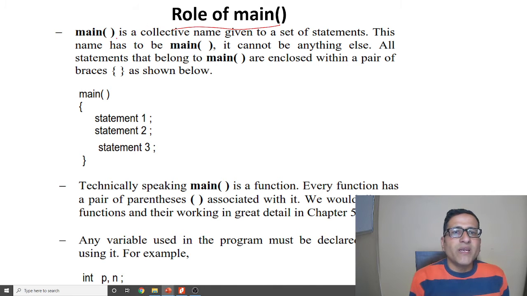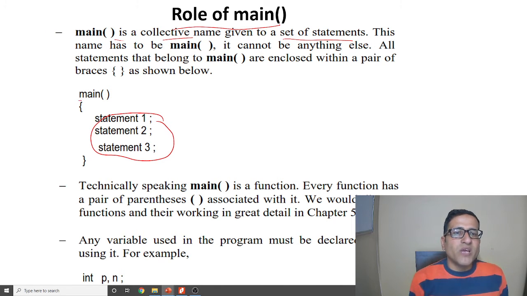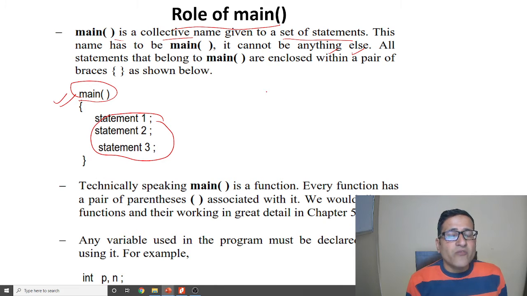Main is a collective name given to the set of statements. These are the statements we want the compiler to execute. So before this we have to write this main and the parentheses. It cannot be anything else. We must write this part in every program.